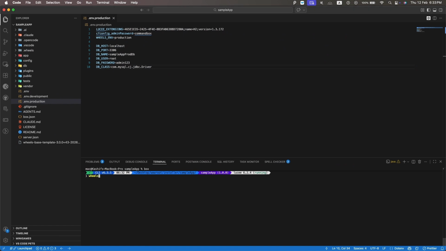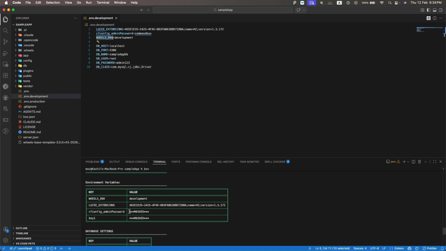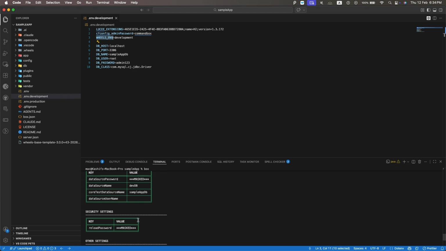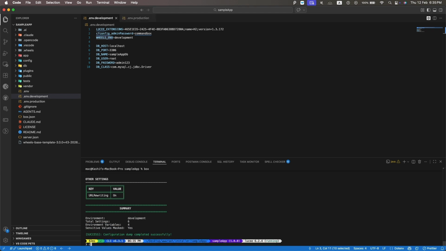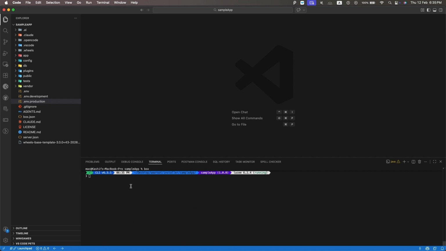In the command box, let's write wheels config dump. So, we can see this command lists down all the configuration for the default development environment, but if we set a different environment in the .env file, then it will return accordingly. We can see environment variables, database settings, security settings, and all other custom settings, which exist in .env files and settings files.